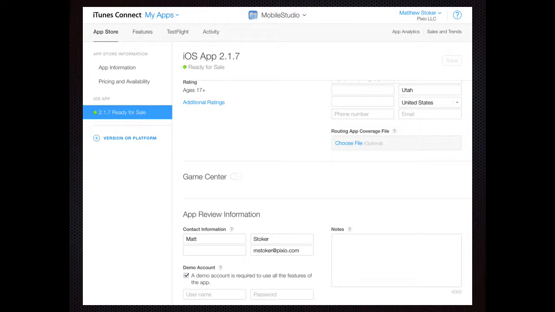So you can put some notes to the reviewer here. Remember that reviewer is going to be looking at tens or hundreds or even thousands of applications during the day, so don't tell them stuff they don't need to know. In fact, if you leave the notes field empty, that's probably best.